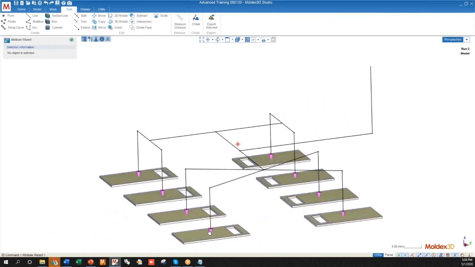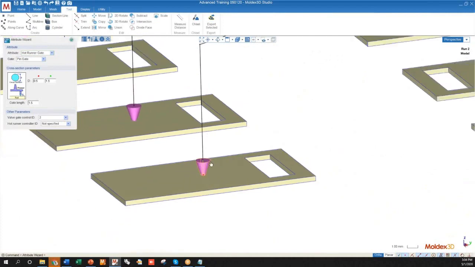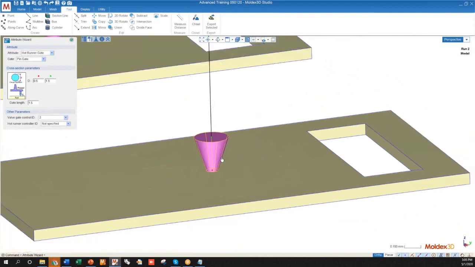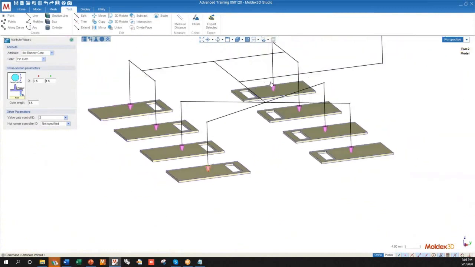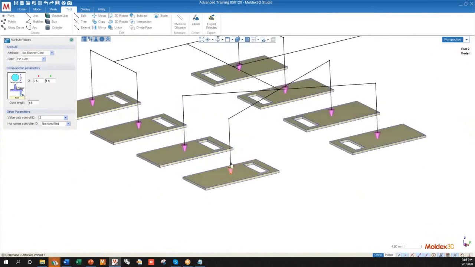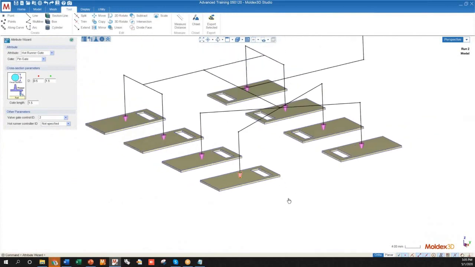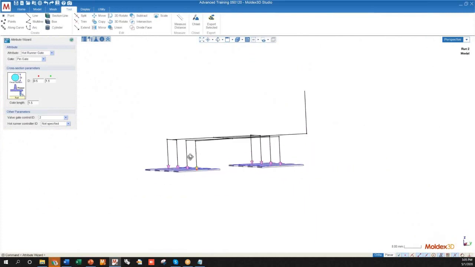So you'll note that we assign these guys here as a hot runner gate. That gate attribution means that we are connecting our runner system to the part. That's the only place that this gate should show up. The hot runner gate attribution should only show up in the connection between our hot runner and the part. If you assign your entire runner system as a hot runner gate, you're going to run into problems in the mesher. So just make sure that only the 8 lines should be assigned as a hot runner gate. All right, the rest of the lines, however, are going to be assigned as hot runners.